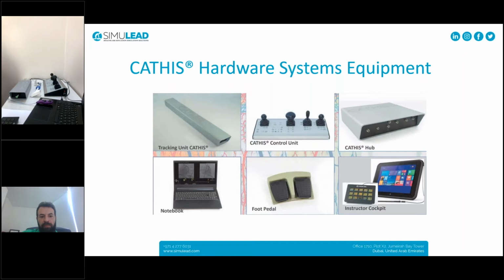Now here we have the hardware components of the device. As we mentioned, this is the tracking unit for the Cathis. Here we have the notebook, where we have the software, or what we call the graphical user interface. So the instructor can control and choose the instruments, and play with the C-arm and the table, either from here or from the control unit.